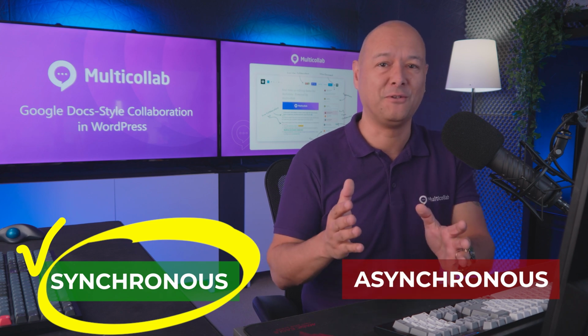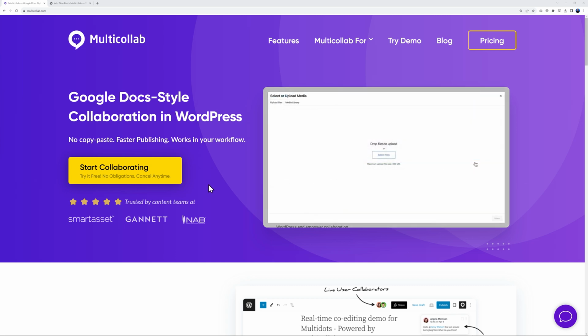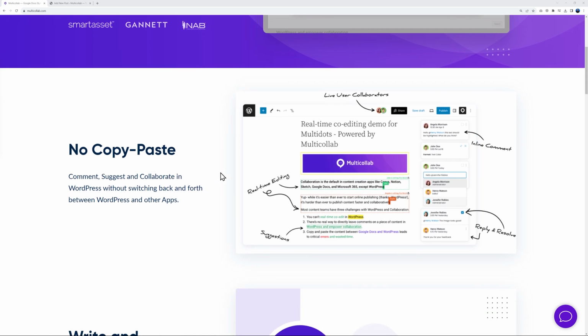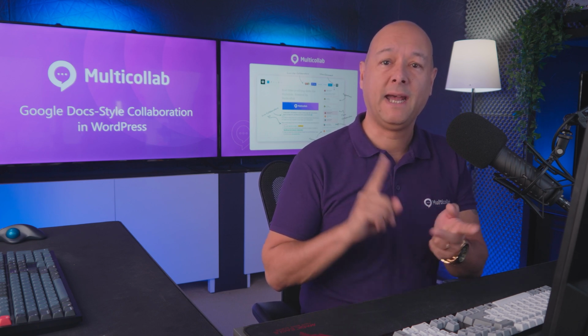Okay, so let me show you. And for this, we're going to use Multicollab, which is a Google Docs style collaboration in WordPress. And this is going to help streamline your workflow, and it's packed with features. As you can see, live user collaboration, inline comments, reply and resolved, real-time editing, suggestions, and much, much more. Okay, so first, let me show you the inline comment feature, the suggest edit, and mentions.